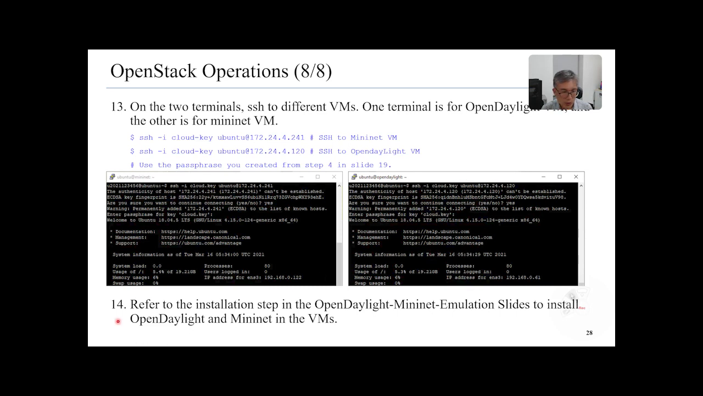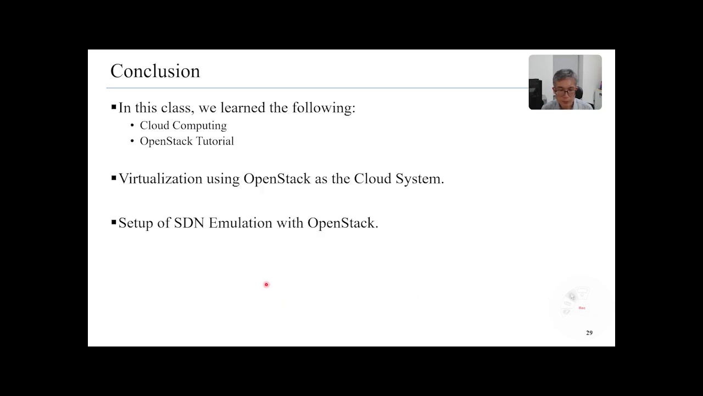Step 14: refer to the installation steps in the OpenStack and Mininet classes to install OpenStack and Mininet in the virtual machines, because we made virtual machines for OpenStack and Mininet.